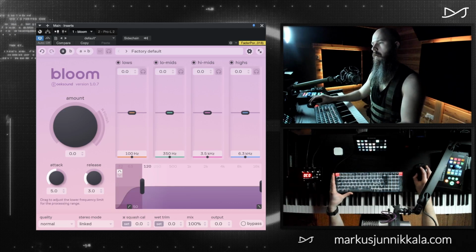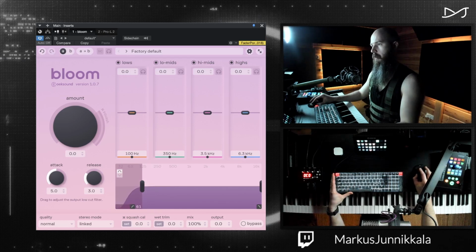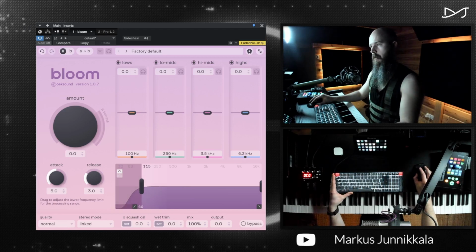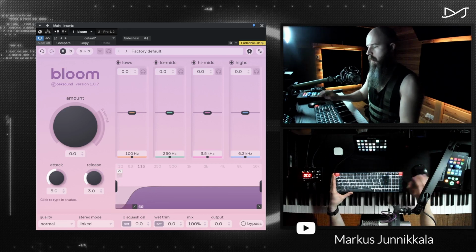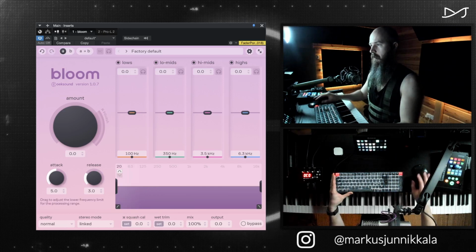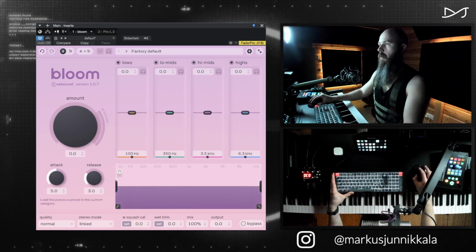Oh, I see. There are two different things. Output low cut filter. Okay. I'm just trying to wrap my head around that, but cool. If I delete that, does it, yeah, it resets. Okay, makes sense. Two different things. Cool.